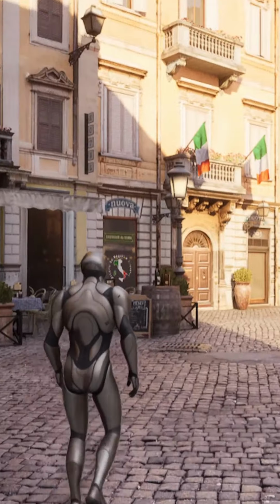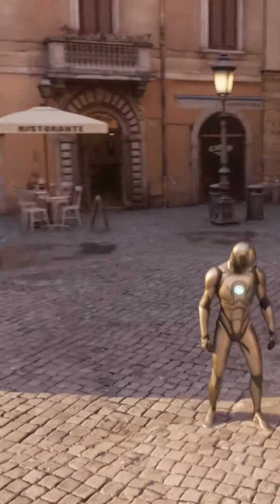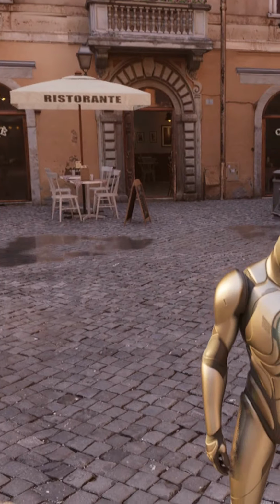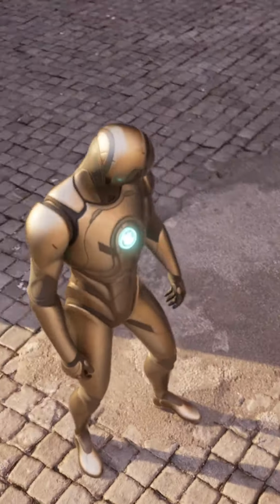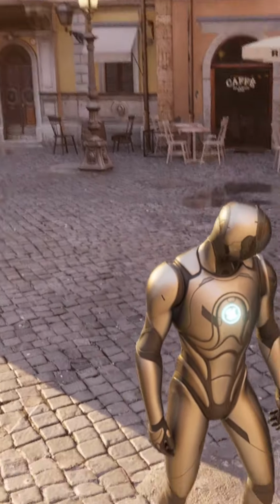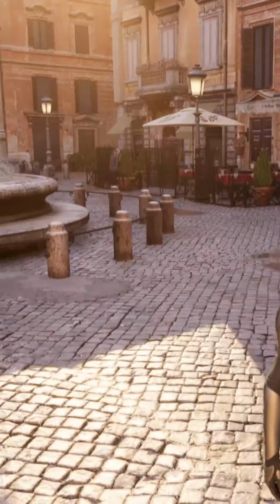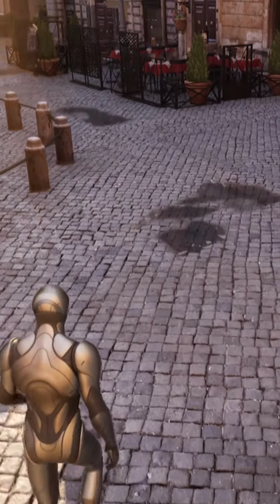And Lumen is playing a big role in that. You see the bounce lighting? When I bring the character over here, you can see the bounce lighting on the character, right? So no, this is not a game. This is the playable demo of the environment. He looks like Spider-Man. Yeah, this is called Manny. He's one of the mannequins from the Unreal Engine.